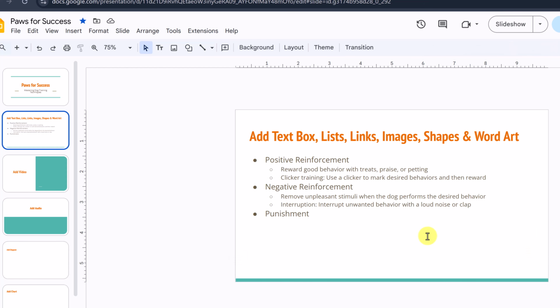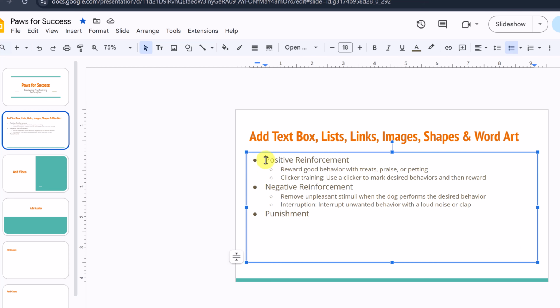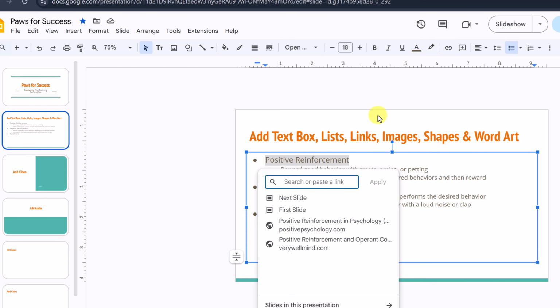All right. Links. So links are a great way to navigate from within your Google Slides or even externally. So if I go up top here and we'll say this positive reinforcement, I want it to go to another slide. If I highlight positive reinforcement and look up into the menu up top here, we go insert, insert link, or we could use the Control K shortcut. So now it can go to next slide, first slide, or slides in this presentation. Notice it's actually doing a little search for me on the web because I have positive reinforcement highlighted.